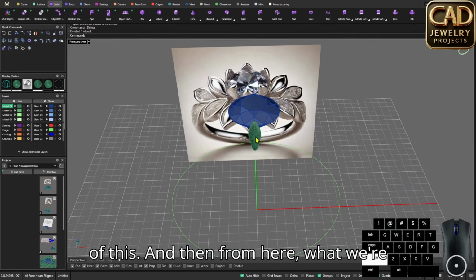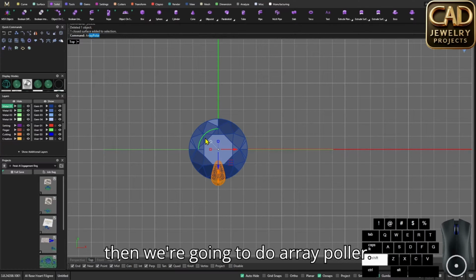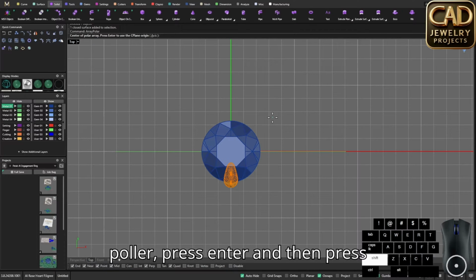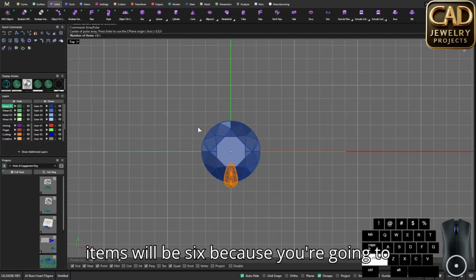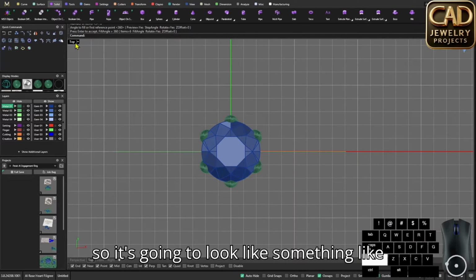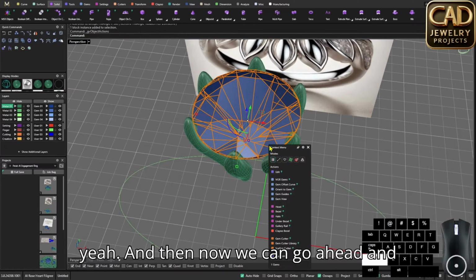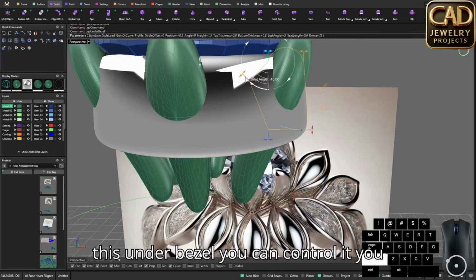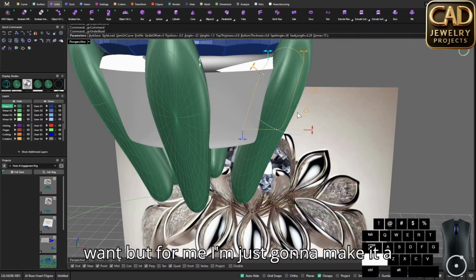And then from here, what we're gonna do, we're gonna go to the top view, and then we're gonna do array polar. Just select the prong, array polar, press enter, and then press F4, and then type the number of items will be 6, because you're gonna have 6 prongs in here. So it's gonna look like something like this, as you can tell. Yeah, and then now we can go ahead and create an under bezel. This under bezel, you can control it. You can decide how thick you want, but for me, I'm just gonna make it a little bit thinner.